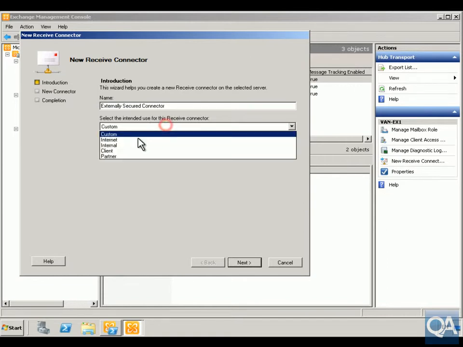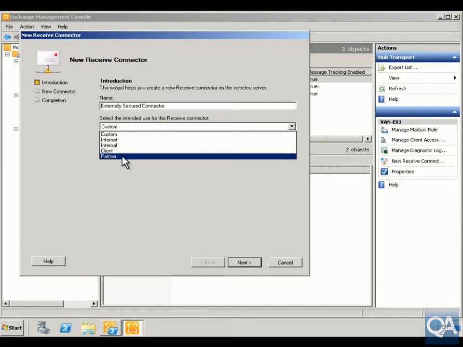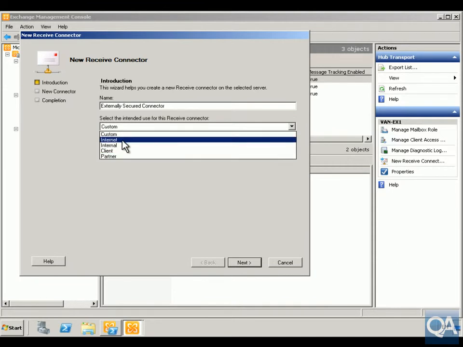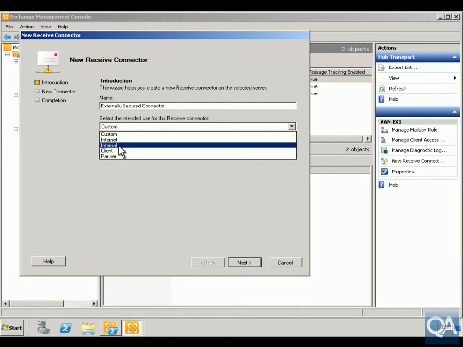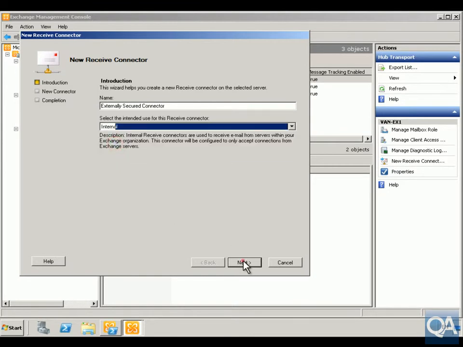So if we have a look at this, we've got internet, internal, client and partner. So internet is things coming in from the outside world. Probably don't want to set that up to relay through our server. Internal is an internal connector from another SMTP server in our organization, coming in from a client or coming in from a partner organization. So we'll click next after selecting internal.